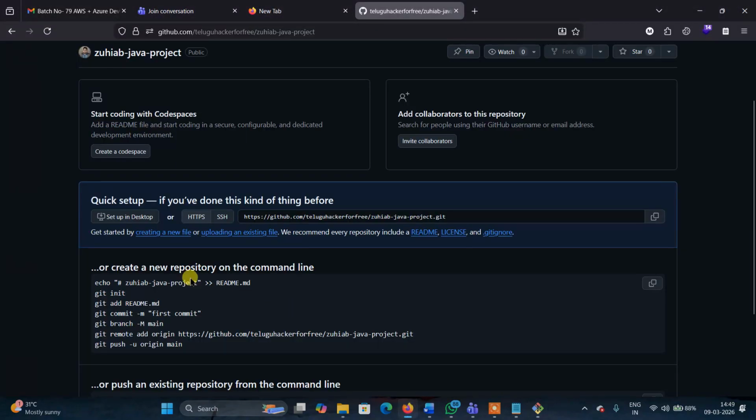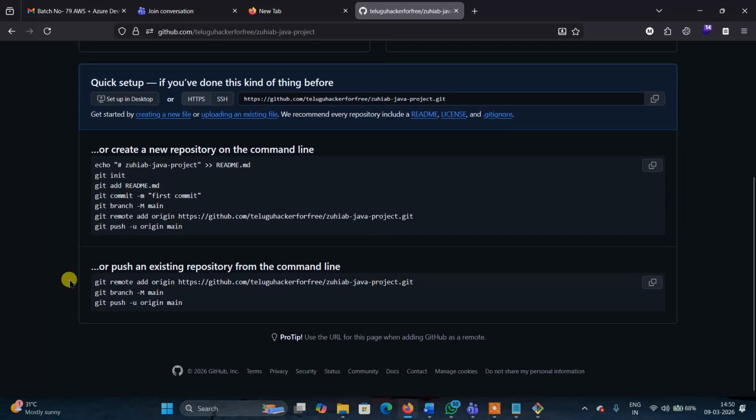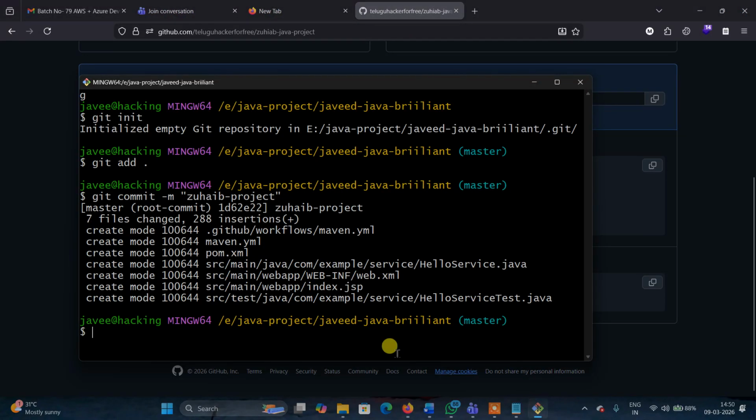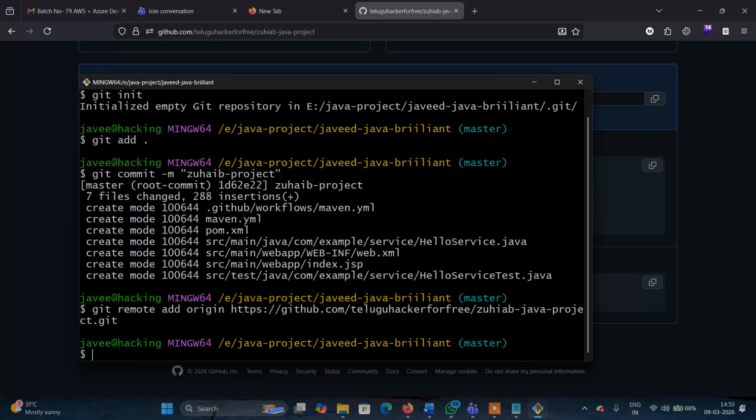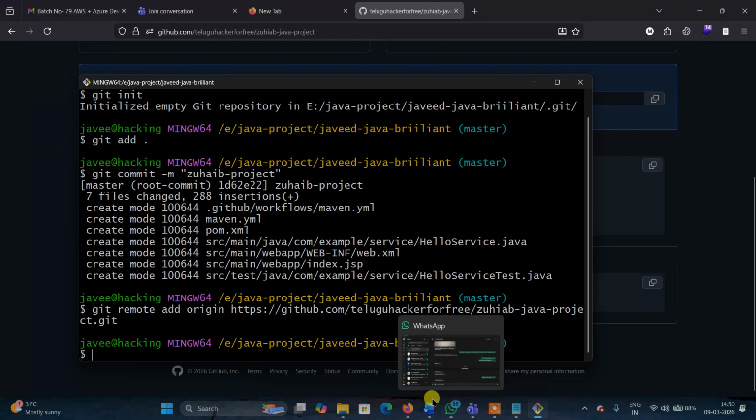Then again go to this one. Copy here. Add the remote origin. Paste here. I think you know this one. You don't need me to explain. I think I have explained this many times.